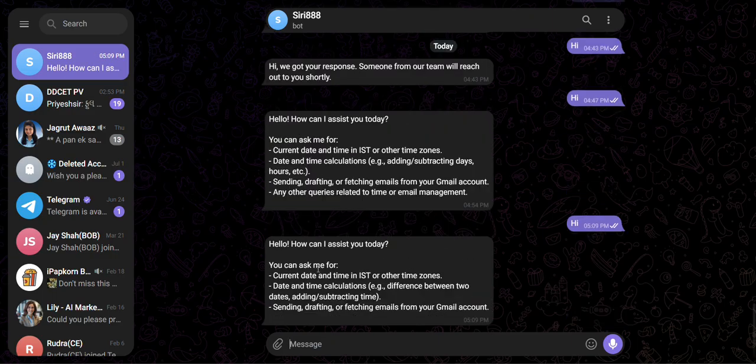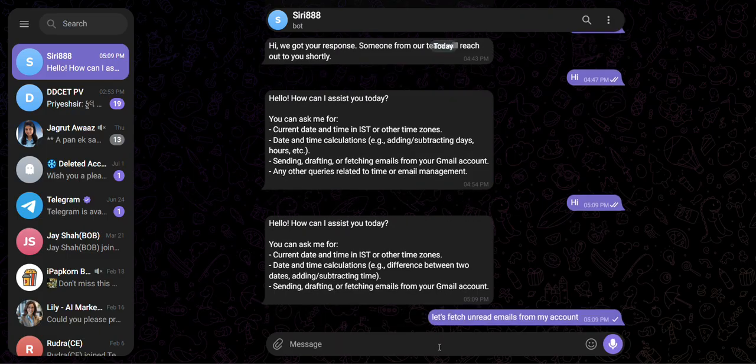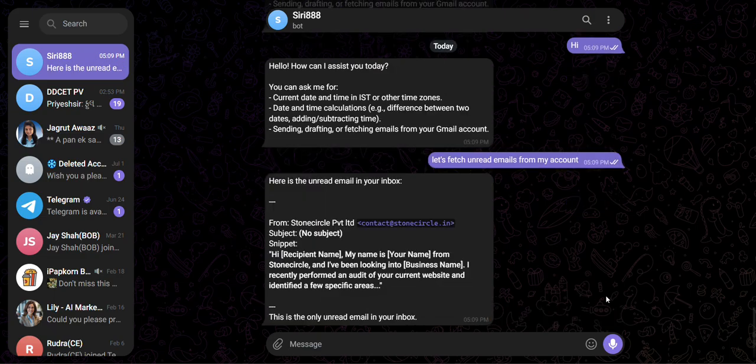So we got the reply that you can ask me for current date and time calculations, and sending and drafting or fetching emails from your account. So I tell it to fetch some unread emails from my account. Right, so now it will go to my mailbox. It will look for the unread emails, and it will fetch them, and it will see those emails. After that, it will draft a message, and it will send that message in Telegram here.